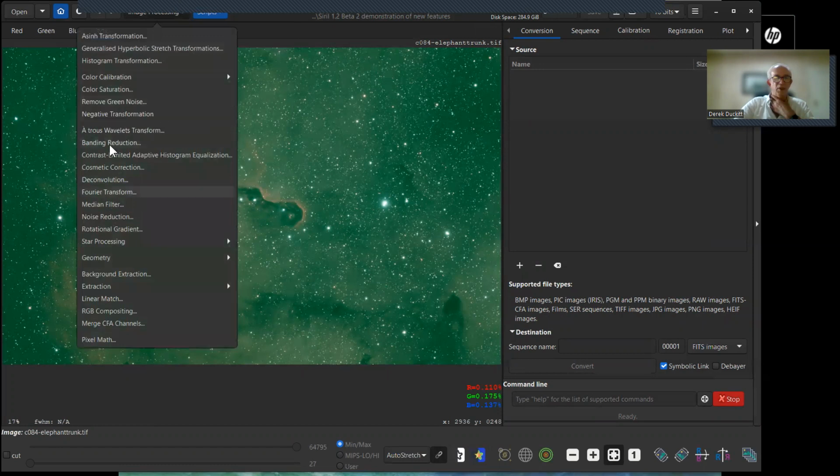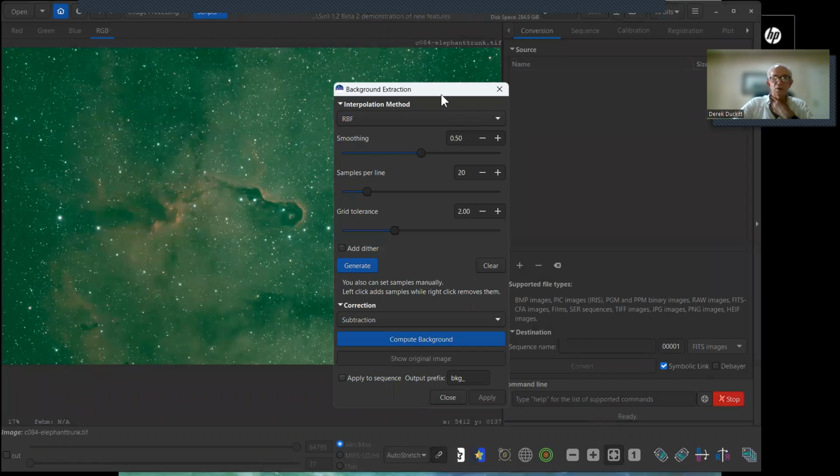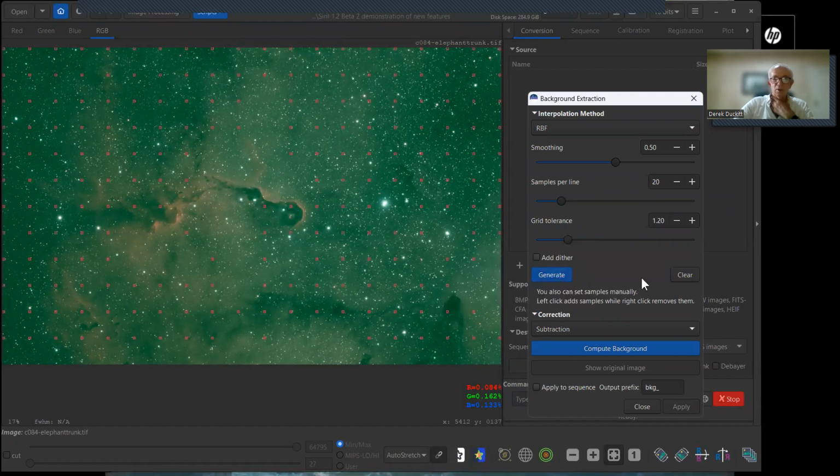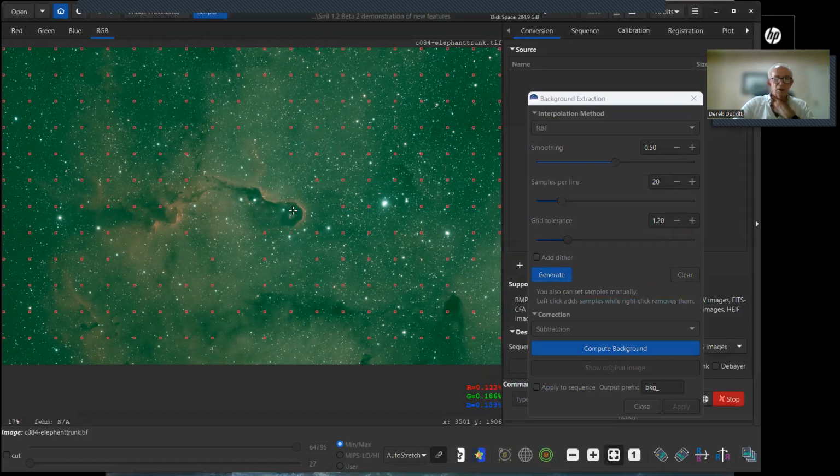The normal steps would be background extraction. I normally put the tolerance down, and then it leaves out some of the nebulosity. So if you double click in one spot with a right click, it removes more than one square around, if you want to get that nebula a bit sorted out there. So I'm just going to quickly apply this to see what happens.